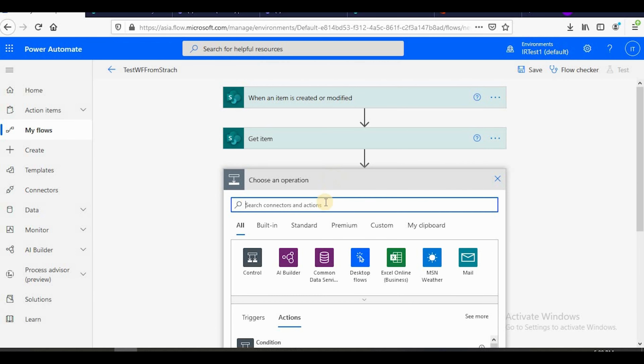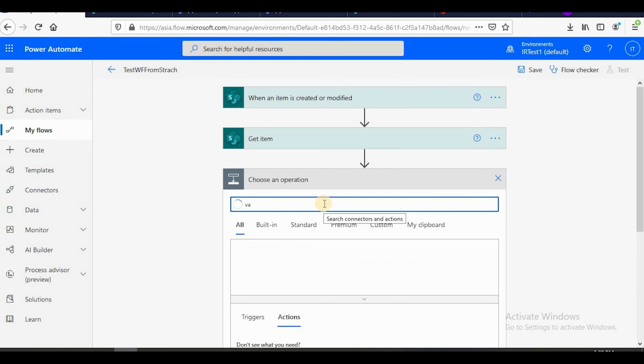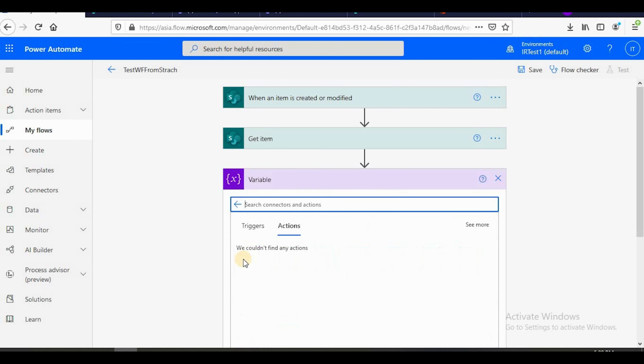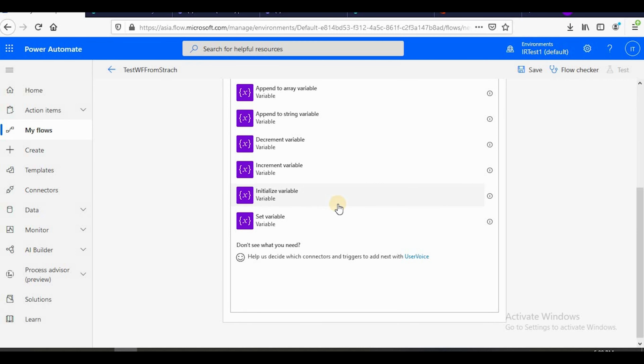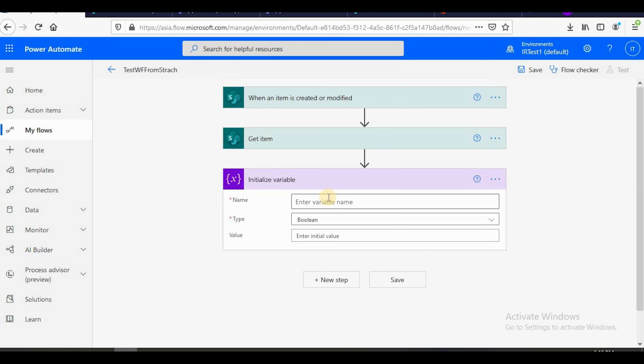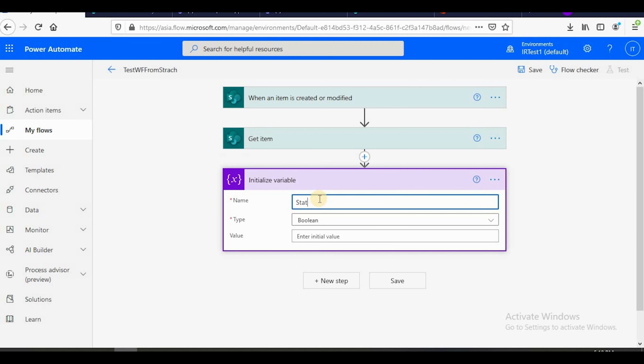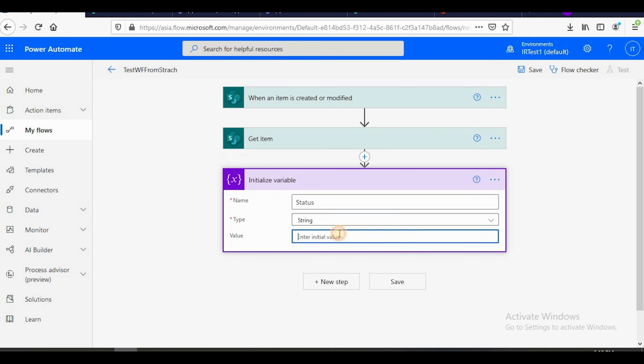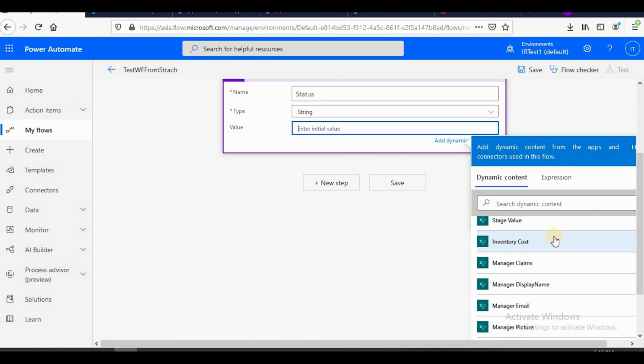Now I'll add another step and I'll initialize the variables. Two variables I'll initialize. One would be stage and the other will be status. So variables, initialize variable. One would be status. It would be a string value and the value would be the status value.